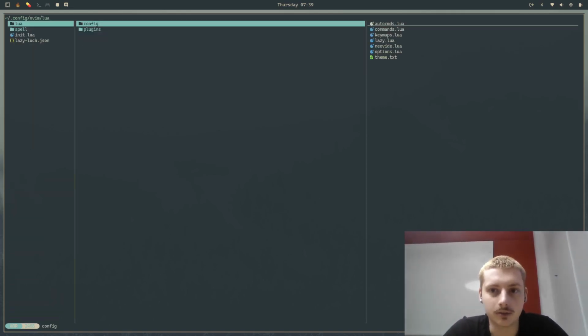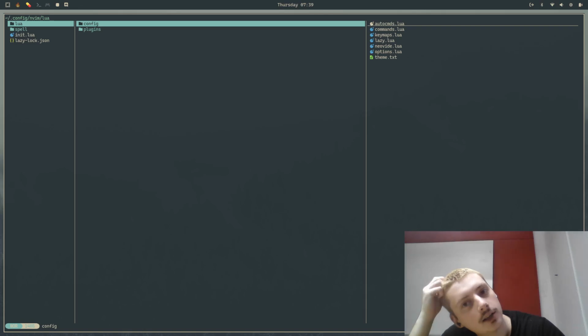And then I decided to make everything from scratch myself. I switched distros, I switched Neovim versions, I used Nixvim, I tried everything, and nothing was perfect. Nothing was perfect.